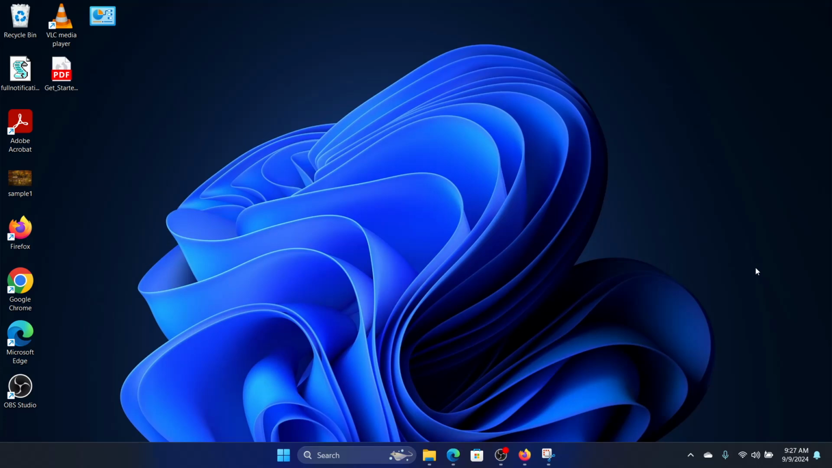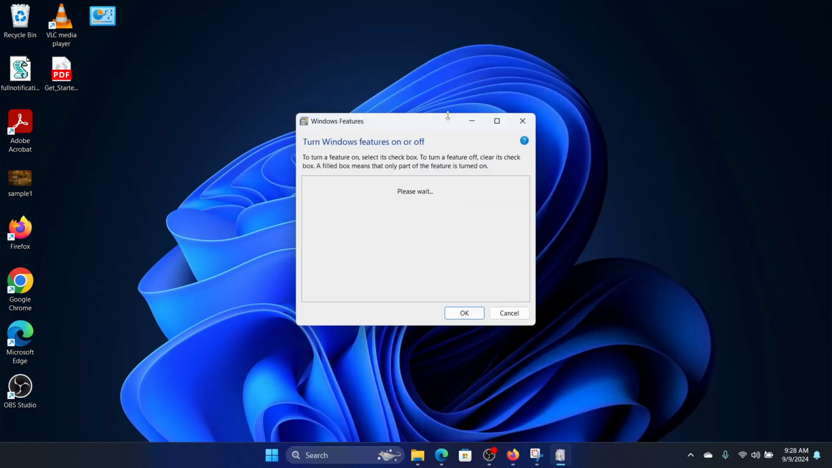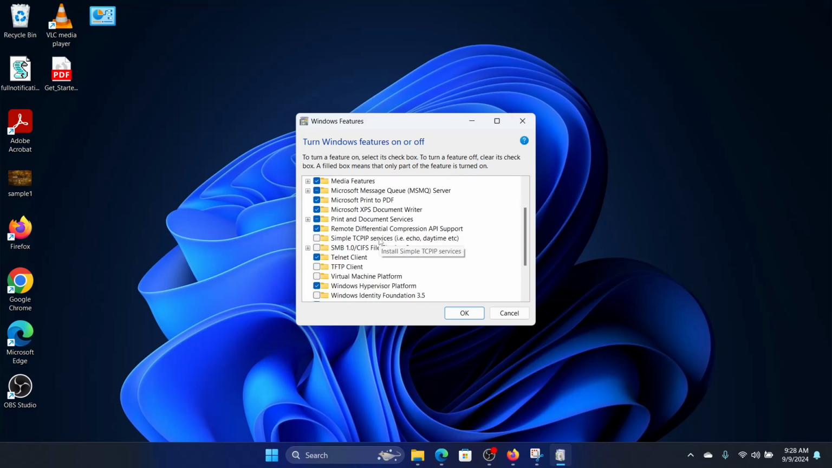Now, if you're using a private network, then there are two things you can do. One is to make sure that you have enabled Windows PowerShell. For that, we need to search for features, turn Windows features on and off. And we'll look for the Windows PowerShell. So here you see the Windows PowerShell, it is ticked and this is also checked.